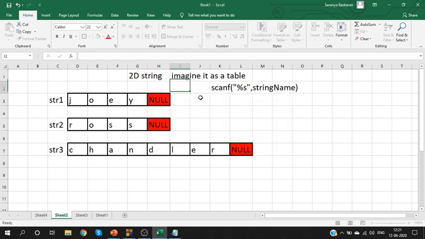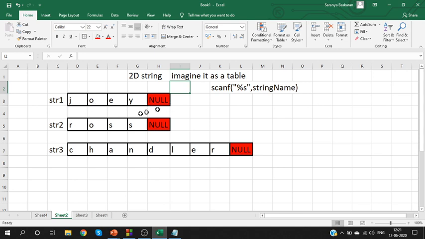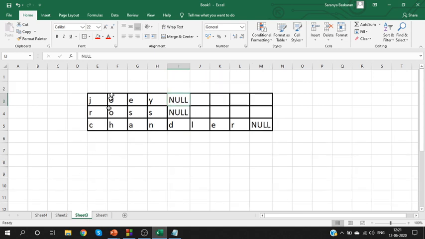Okay. So if you imagine it as a table, you can look at it this way. See how I have created it. All the data is taken. Joey, Ross and Chandler. All data is taken and I've stored it as a table here. Okay. So table means it is made up of rows and columns.